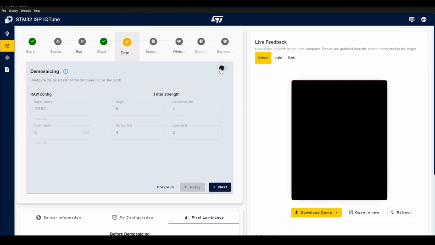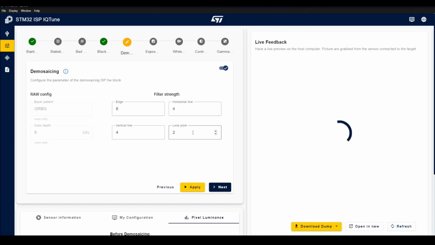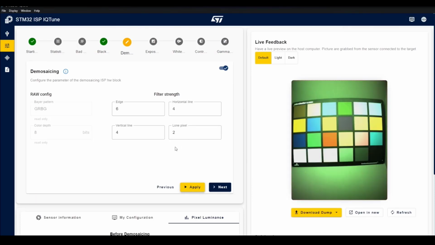For the next step, we can configure the demosaicing. The demosaicing converts the raw image captured by the sensor into a full color image. For instance, converting a raw 8 bits per pixel image to an RGB 24 bits per pixel image. The underlying heuristic filters try to extract and adapt to edges, horizontal and vertical lines, and lone pixels.